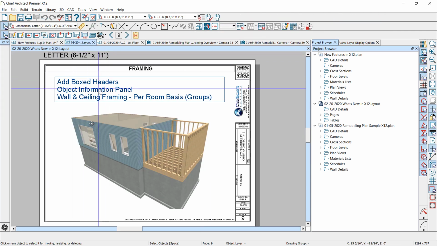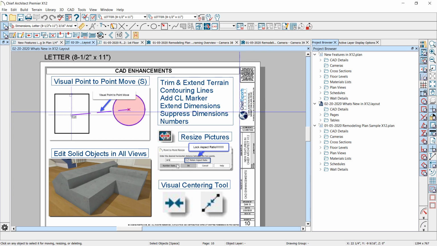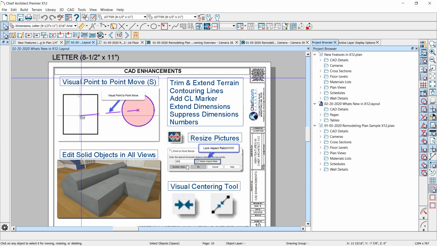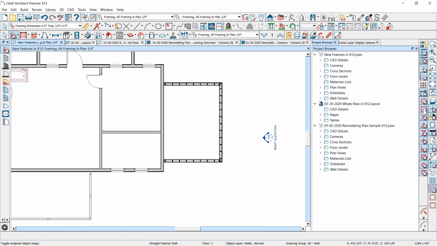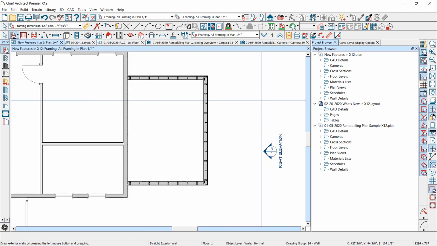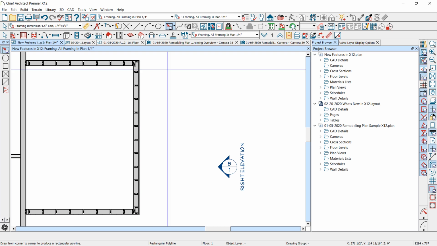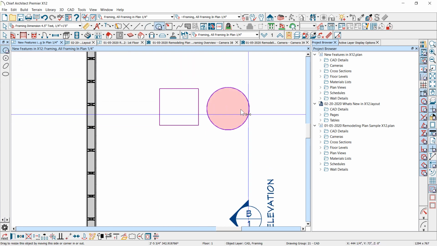All right, moving forward, we've got some enhancements to the CAD that I think you'll like. Visual point-to-point move, which is a nice one. So I've got my line weight turned on. So if I draw some CAD objects here, and this is true for everything, not just CAD objects, but let me go here. So I want to move that circle onto that CAD box.